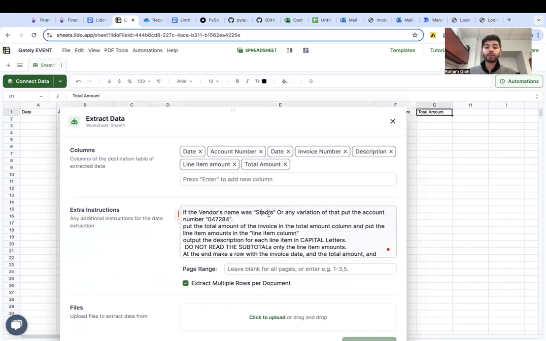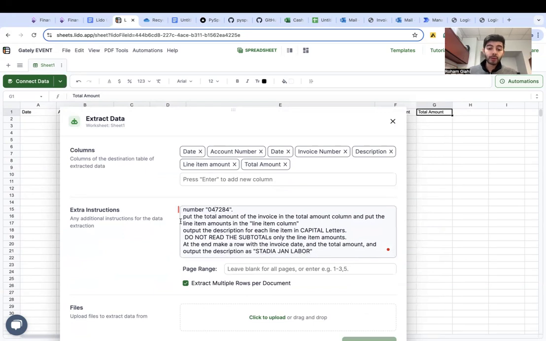Our vendor ID number for this vendor is 047284, and I made sure to say put the total amount of the invoice in the total amount column, line item amounts in the line item amount column. Then I made sure to put the output description in all capital letters because that's just our format. And I made sure to say do not read the subtotals, only the line items and their amounts, just to make sure ChatGPT understands it. And later on, at the end, I made a specific row to show me one line of the whole amount of the invoice.